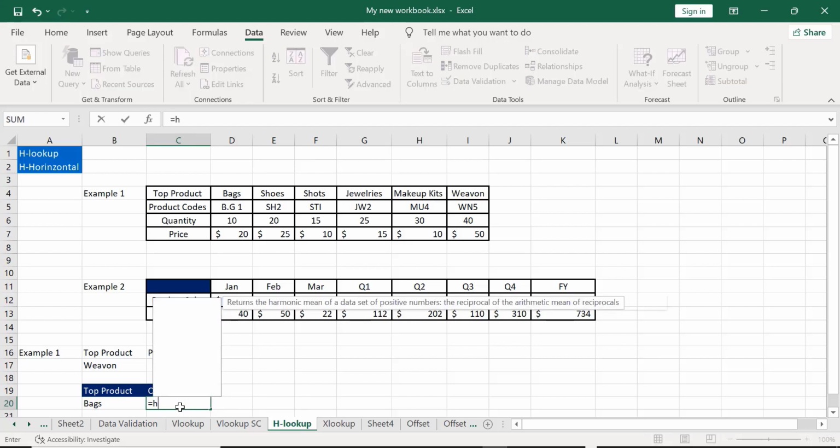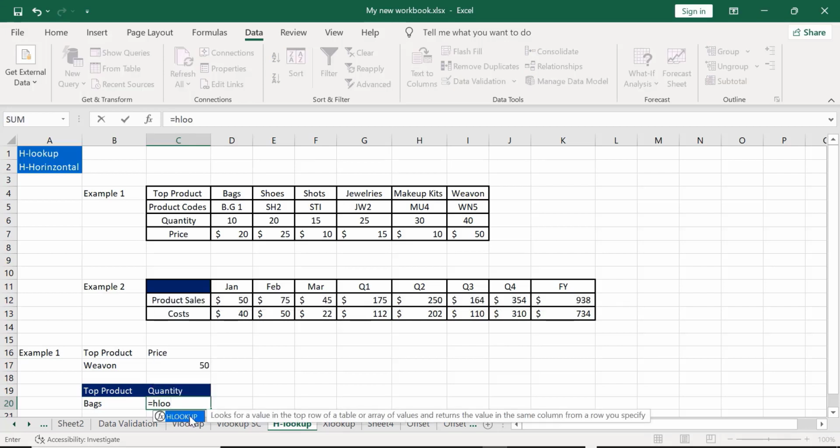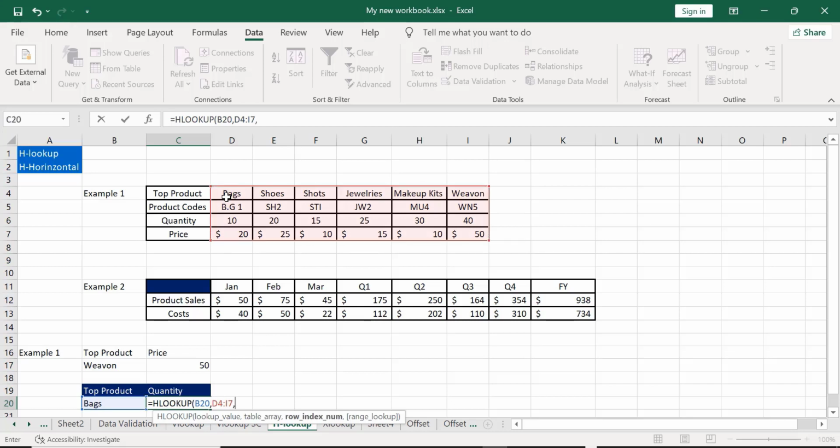Now comma. Now our lookup value, that's the bag. That's what we're actually looking for, comma. Now table array, shift control arrow down, arrow right, comma. Now quantity, where do we have quantity? Top product is on row 1, product code is on row 2, quantity is on row 3, comma. Now click on FALSE, close the bracket, click on enter.